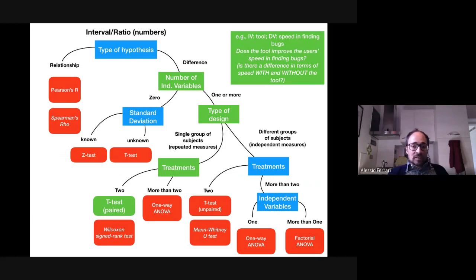Then I have considered the treatment. The treatments, of course, are at least 2, because I'm repeating the measures, but it can be also more than 2. Let's say when you have exactly 2 treatments. Here is the example. I have as possible treatments 2 conditions, okay? And I want to assess whether a certain tool, or in this case the presence of a tool or the absence of a tool, actually, sorry. And the dependent variable is the speed in finding bugs. And I want to understand, this is very typical, does the tool improve the user speed in finding bugs?